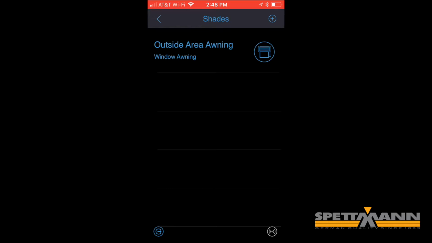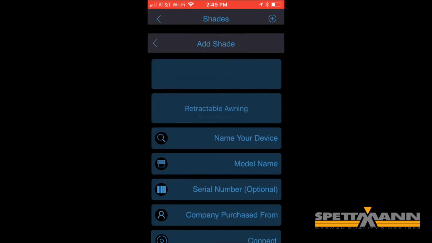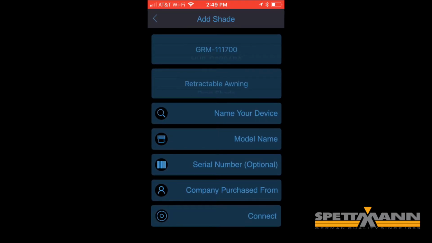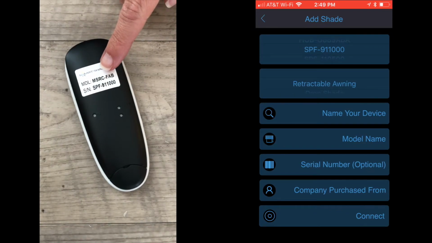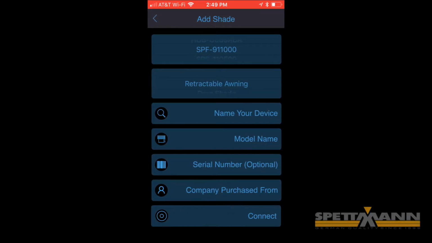Now I'm going to add a multi-channel remote. So I can press the top right-hand plus button and search for my multi-channel remote control. In this case, it's SPF-911000 and this can be found on the back of your remote control.